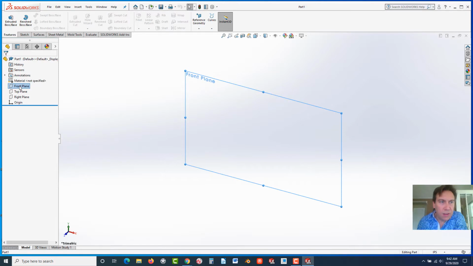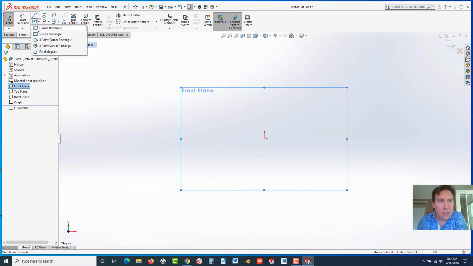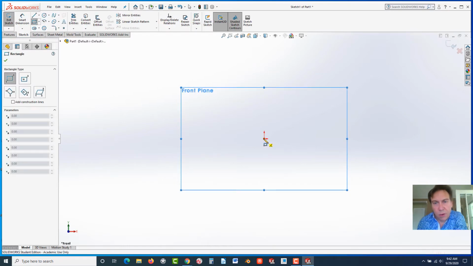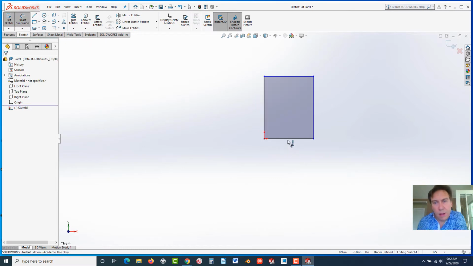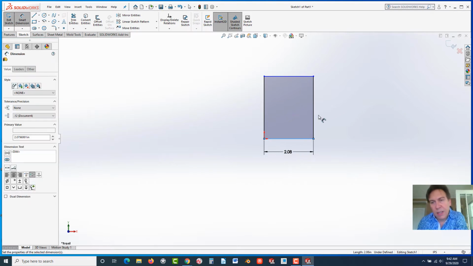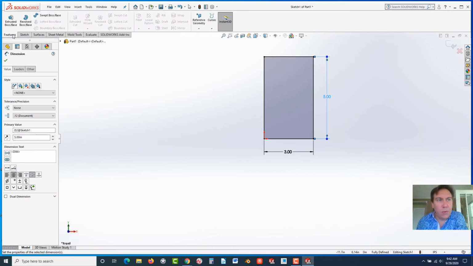Okay, so I'm going to go ahead and select the front plane, oops, start a sketch, and you can just test this out. Go ahead and go to the corner rectangle, draw it out, go ahead and put in the dimension of 3 inches down below here, and 5 inches over here. Now we'll go to Features, Extrude Boss Base.